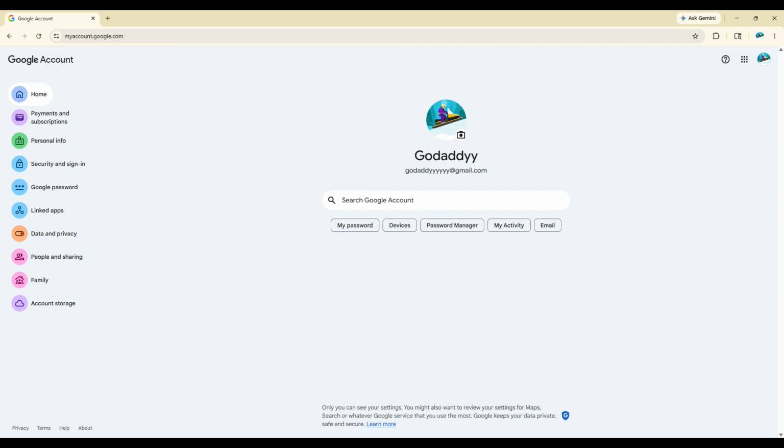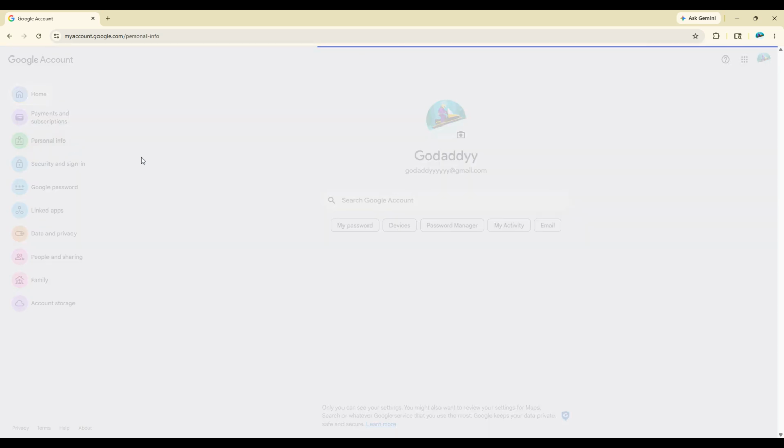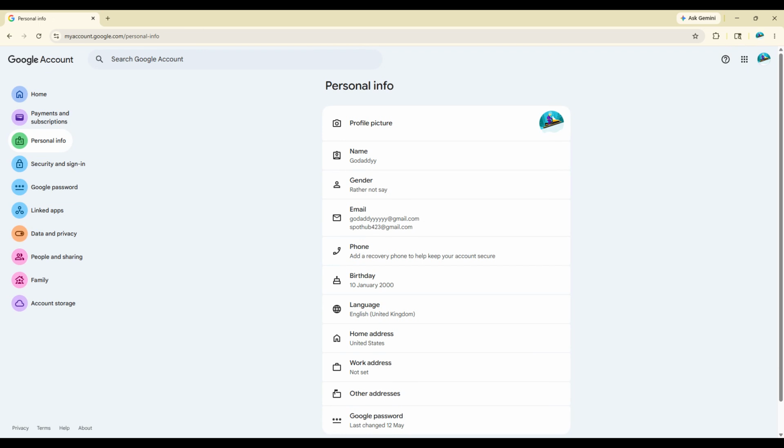Next, look at the menu on the left side and click on Personal Info. This section is where Google stores details like your name, birthday, gender, and contact information.